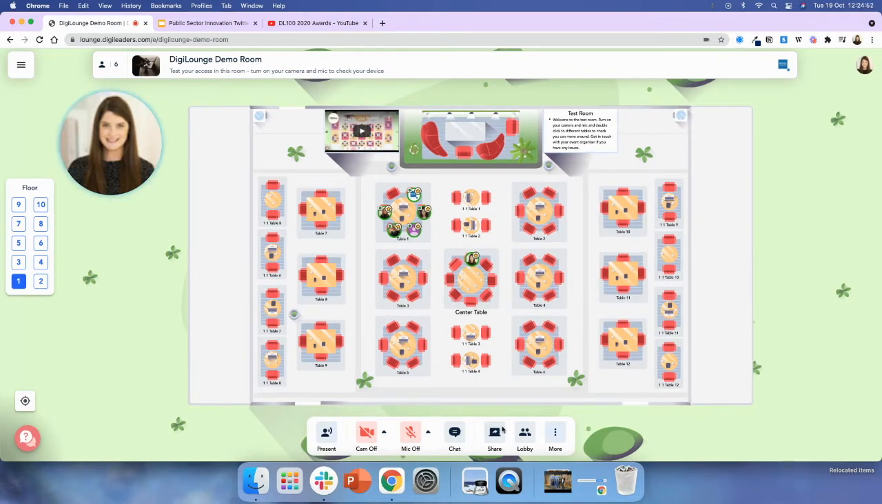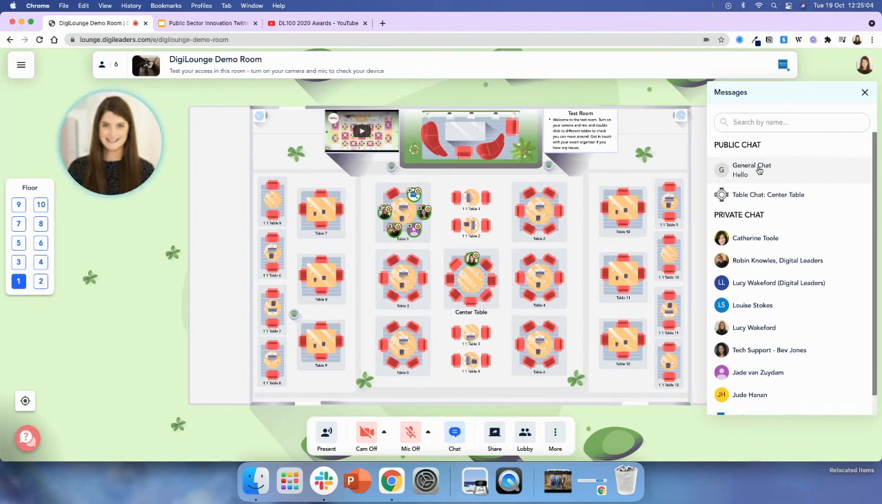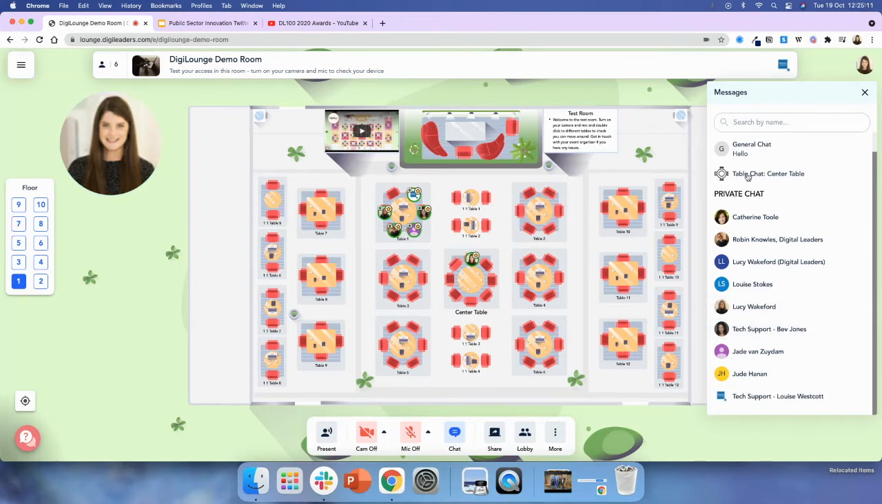You can then see on the bottom of the screen, you've got some options. So your cam and mic options with the virtual background as an option to add next to your camera. And then you've also got chat options as well. So there's general chat with the whole event, table chat with just your table, and then private chat as well to scroll through and chat to people directly.